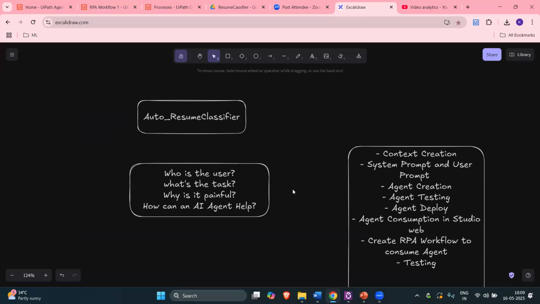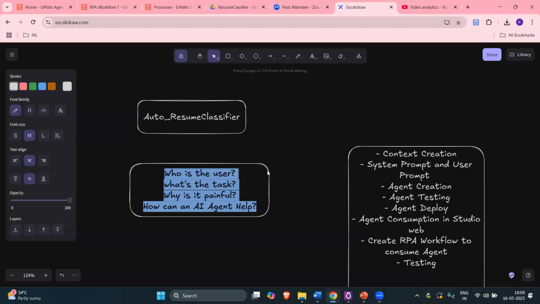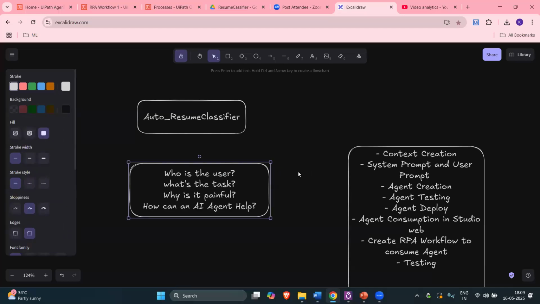For a simple solution, let's say I want to read something from a document, I don't need UiPath or a UiPath agent for that. It's a simple task. You can just use a Read PDF activity or a simple activity to do the same task. I don't need an agent for that. So you need to understand the problem exactly, and then solve that problem with your agent. These are a few things you might think about when you think of a use case.